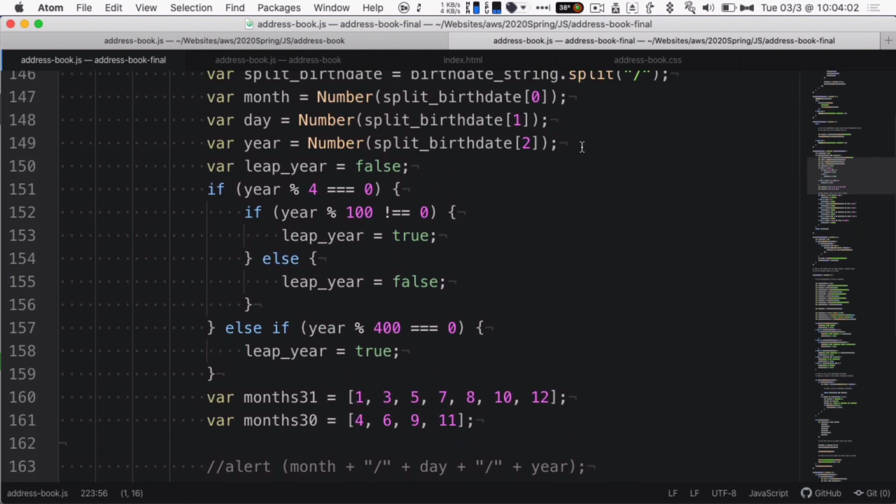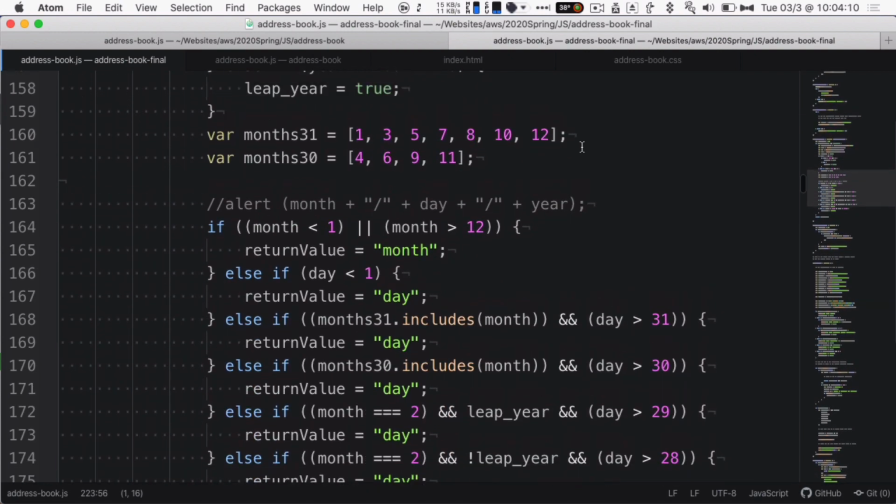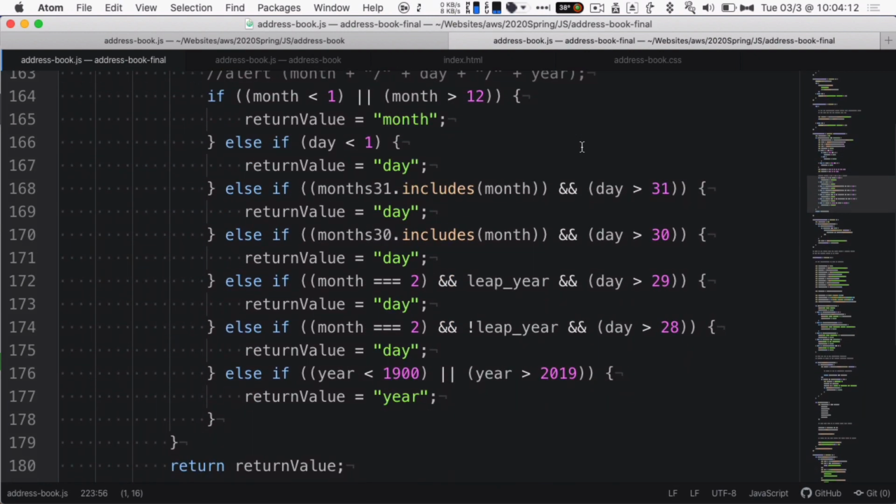So we know there can only be 1 through 31 days. But we actually know it's more granular than that. So I'm saying if it's February, we know that the day can only be 29. Okay, so this actually checks to see if you put 30 days for February, and it'll catch that. It'll also check to see if you entered a year before 1900 or a year after 2019. Because we don't want anybody born after 2019 entering their birth date into here. Okay, and you could adjust this if you don't want it to be 2019.